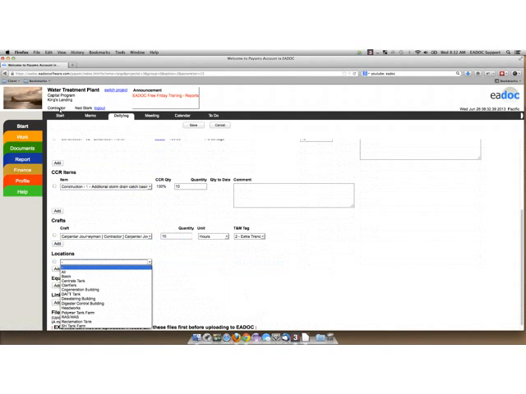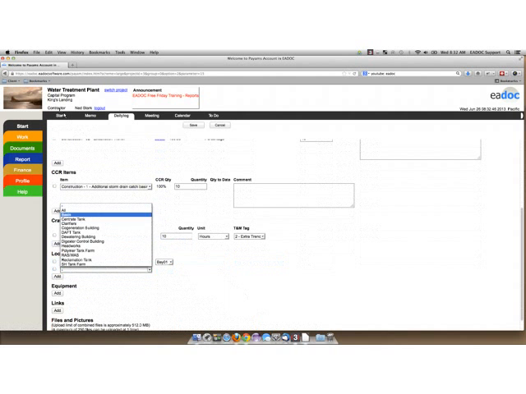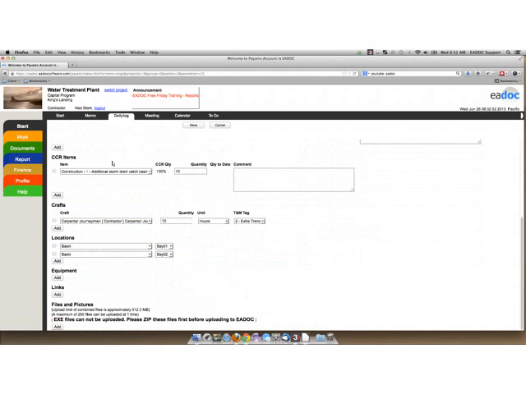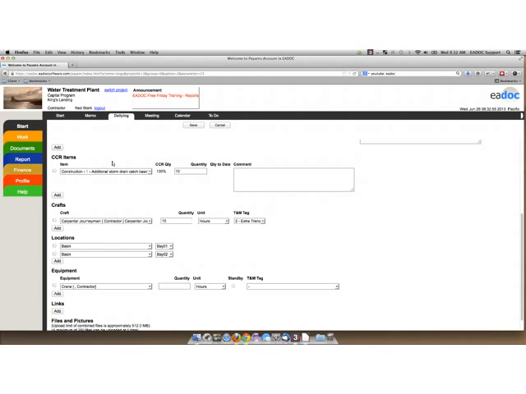Locations, if I wanted to select a specific location. So in this case, the detailed location may be much more reasonable to input. So maybe we have a couple of different specific locations where trenching was occurring, so we can input both of those. Equipment, you want to click that Add button, and again, you get that drop down.